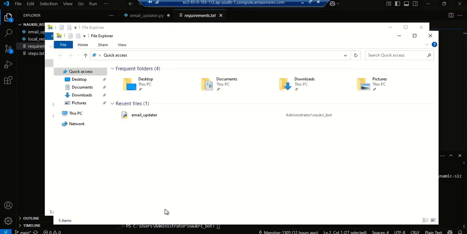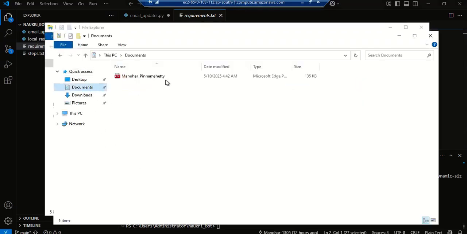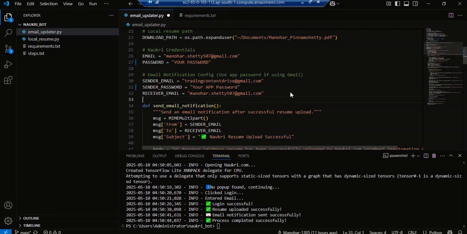You have to keep the resume in the documents folder, because we have mentioned in our code that it has to be in this folder. It will pick the resume from here, and it will try to upload into Naukri portal. In this entire code, you just need to change your email ID for Naukri.com at code line number 27. Also at line number 31, you need to create an app password for your application, and then authenticate using that app password to send a mail.